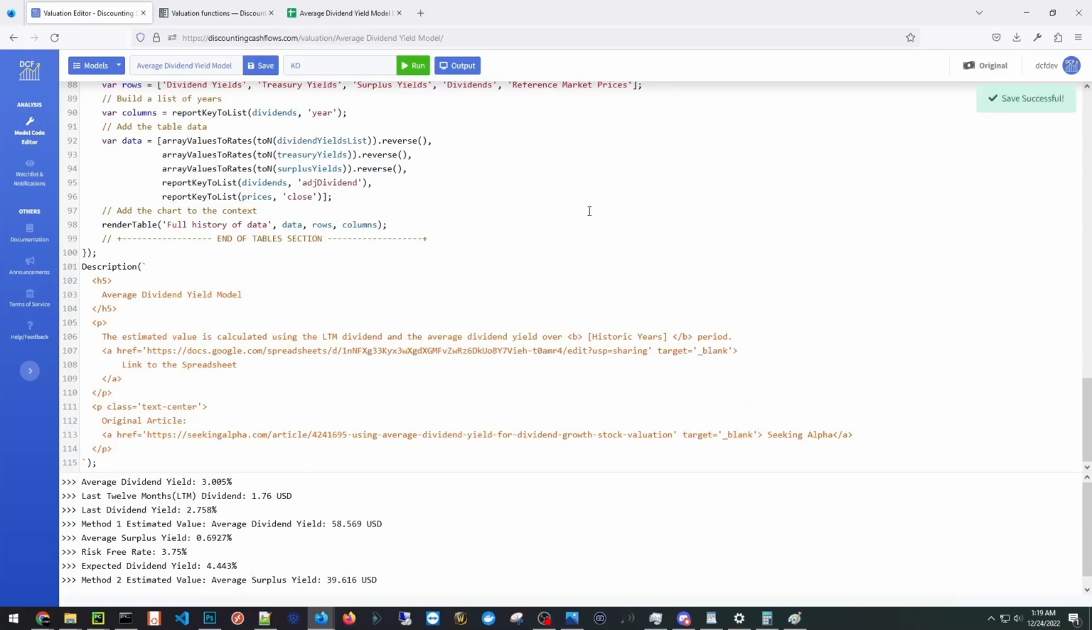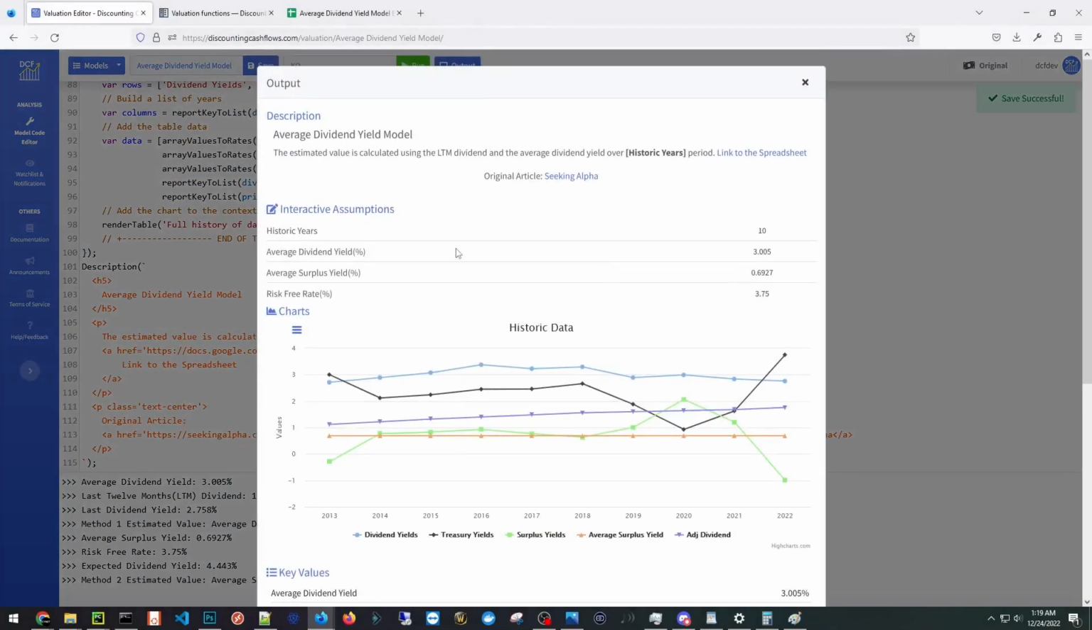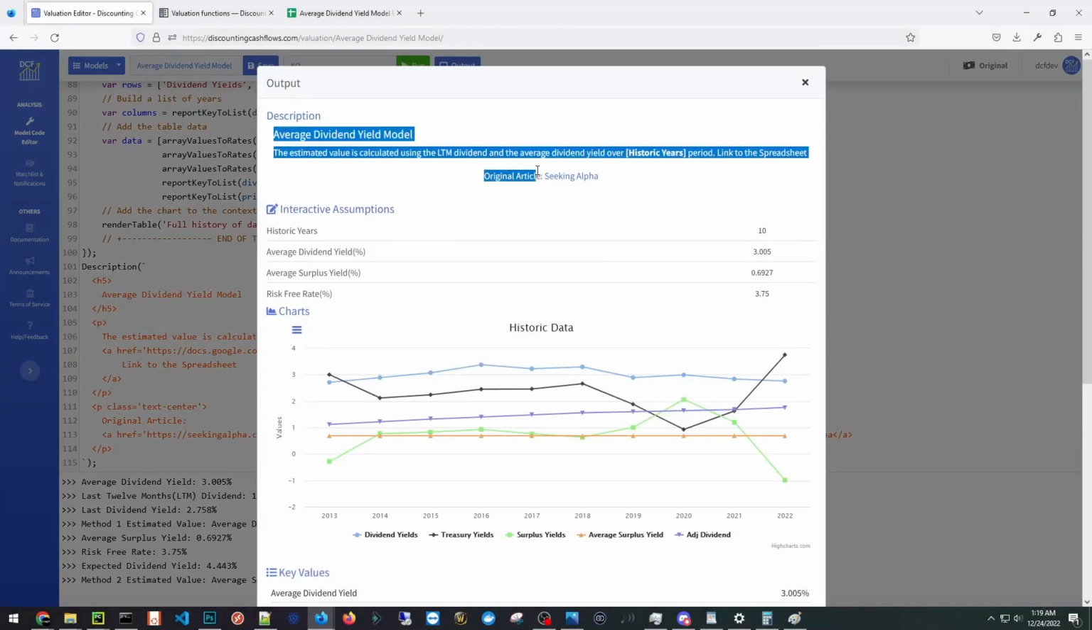Let's save our model and open the output window. Notice that now we have a model's description located at the top of the model. In part 5, we will cover how to release this model to the public repository and its security concerns.